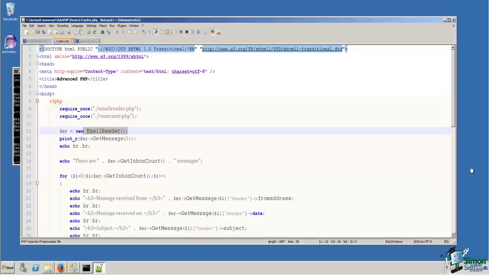Whenever we're developing functionality for our application, we need to be thinking about how we might be able to reuse that functionality in the future. In this case, I've created an email reader class that can be reused in other applications for using IMAP to retrieve emails from, in this case, a Gmail account. So let's go look at my email reader class.